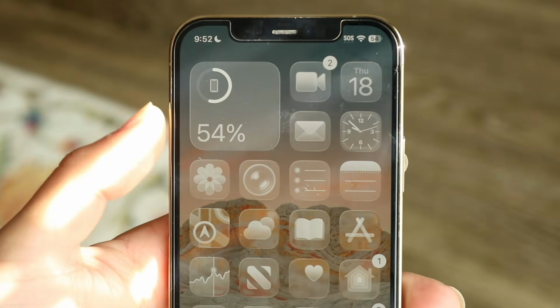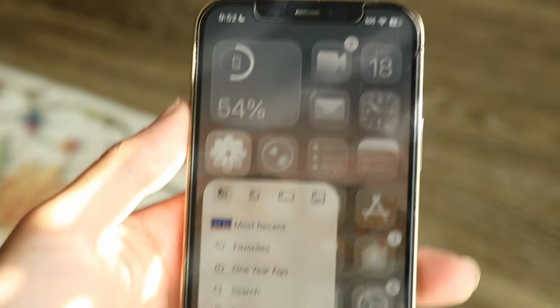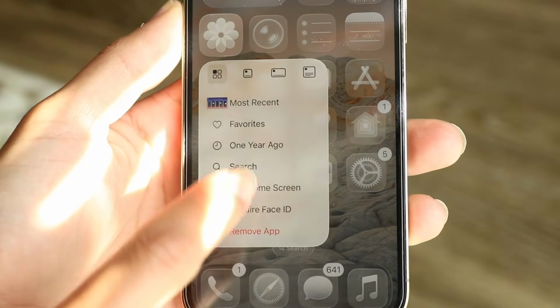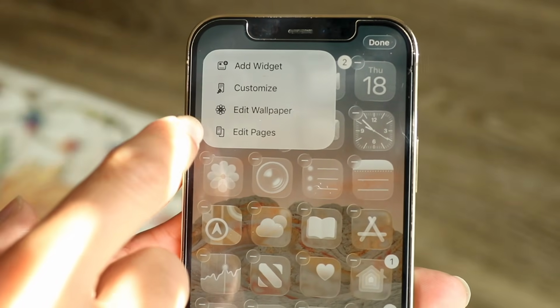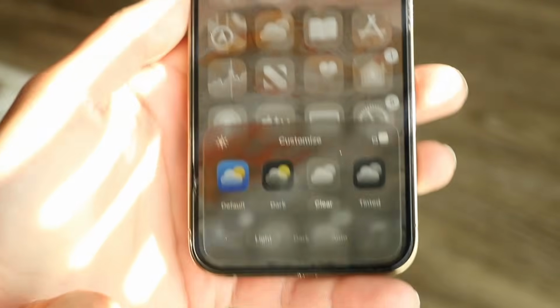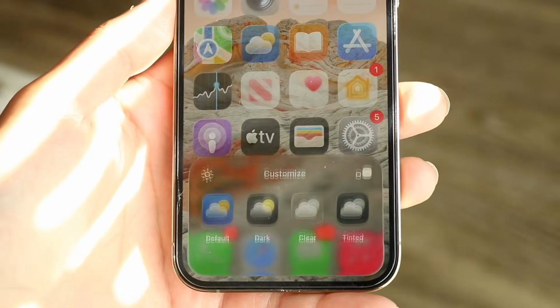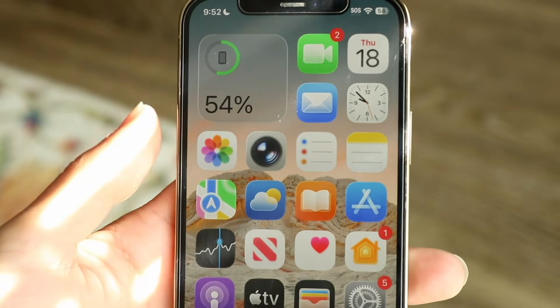Now if you want to change it again, you can hold down on any icon, tap onto the Edit Home Screen button, which is right there, tap on Edit, which is in the top left, click on Customize once more, and then change it if you want to from here. And that's basically all you're going to have to do.